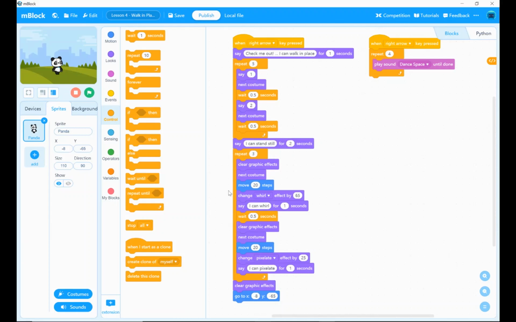And then I was going into the combination of the effects blocks together with moving across the screen. And you can see it repeated that action 3 times. So we went from whirling into pixelating and taking a step forward each time they did that. And of course, I had this sound playing in the background as I was going through. And it's simple as that.